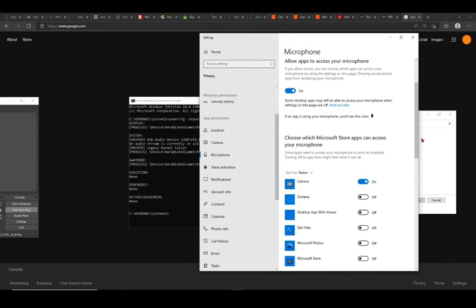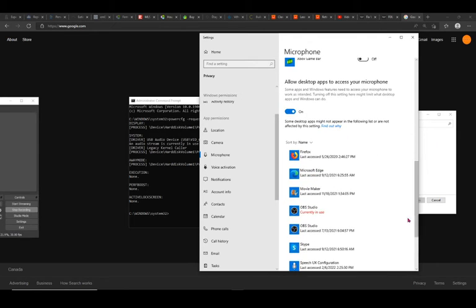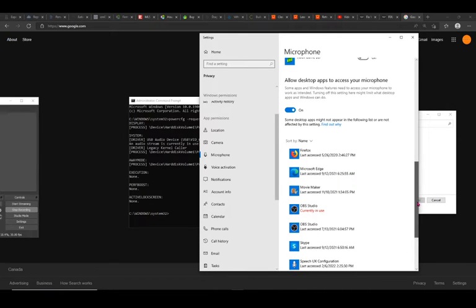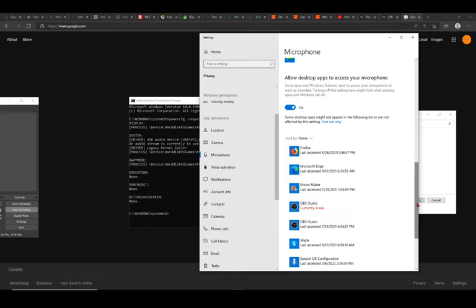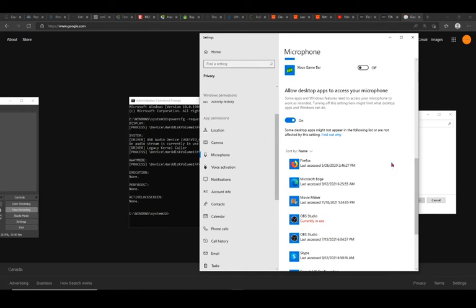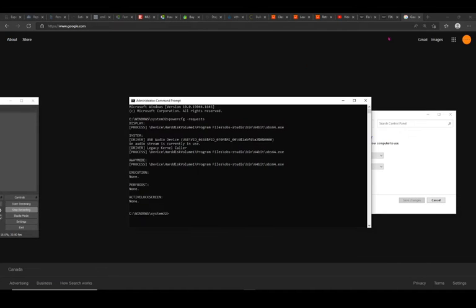So this one is for the Windows apps, this one is for other apps, but be sure to remember this place. If you later on try to use an app and the microphone doesn't work, you may want to come back here and change the settings. Also, you have the camera and other things here. You may want to see the settings.